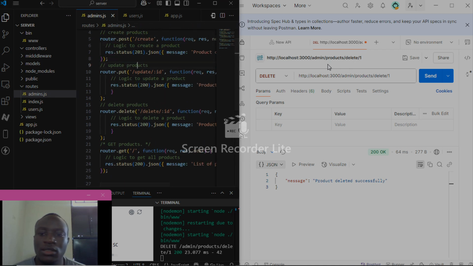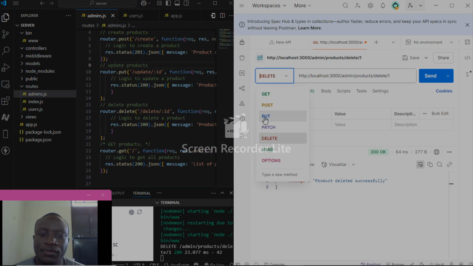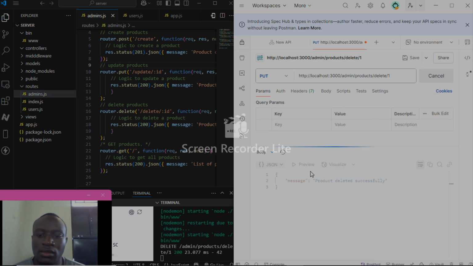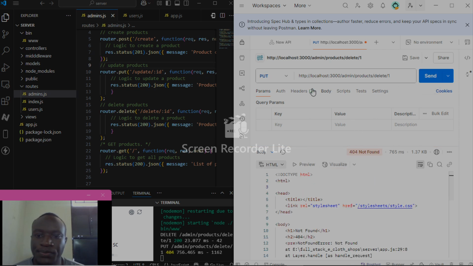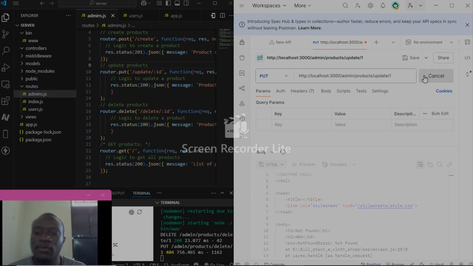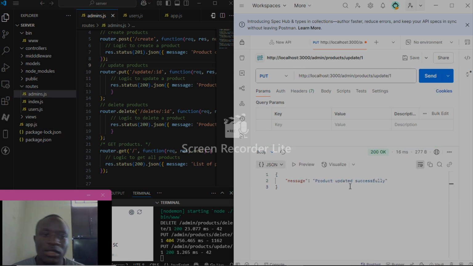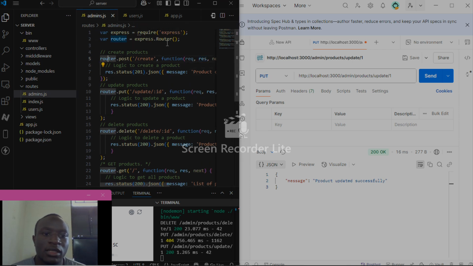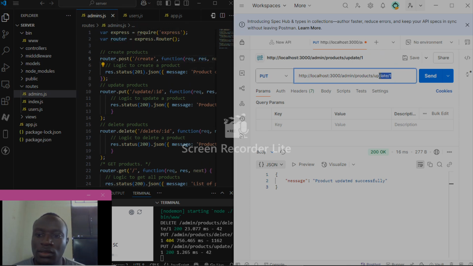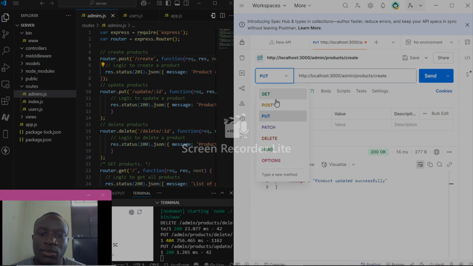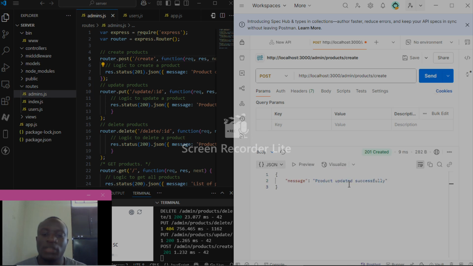Now to update. Update is a PUT request. We can change the request there. And the response is: product updated successfully. And create is a POST request. We can specify create, and it is a POST request. Product created successfully. Okay, now that's the structure for our backend.